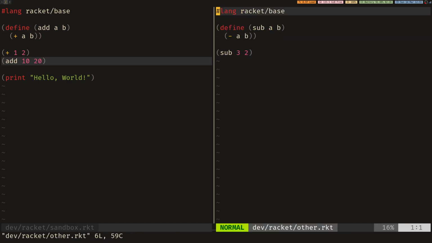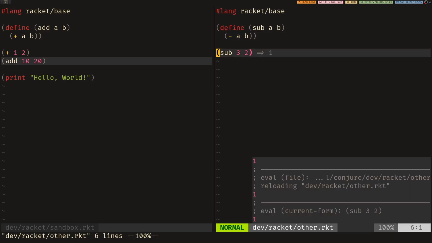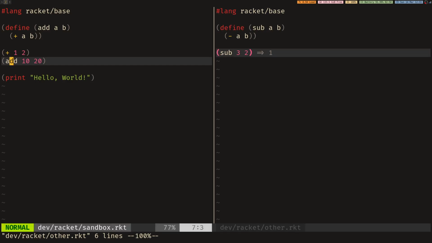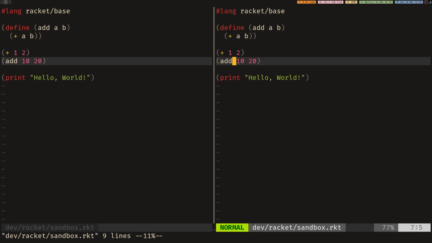I can go into another Racket file, and I can evaluate this file. I can evaluate this sub expression. I can actually put a mark here. So let's do a capital mark now. So on the add, let's do comma M capital F. That allows you to, that's a mark that goes across function boundaries. So now if I do backtick F, you see it's taken me to this line.